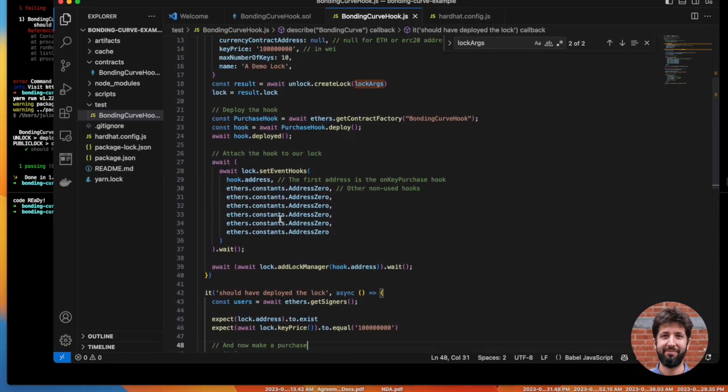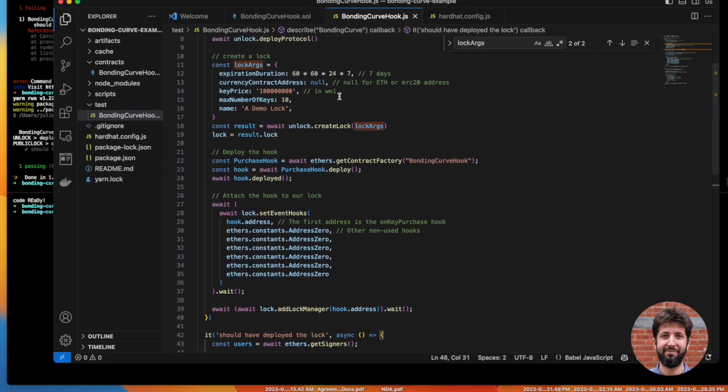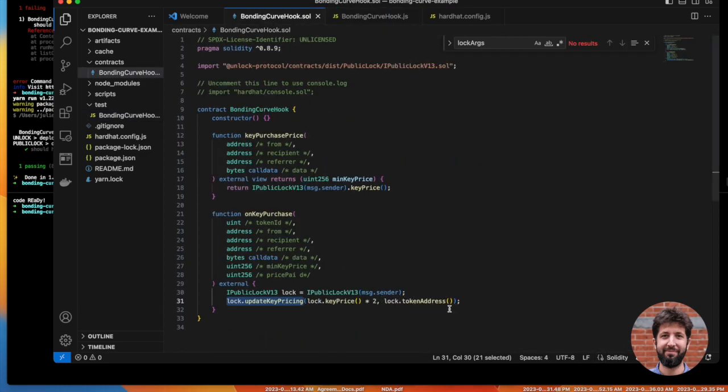You can see that we've created a lock first in the code here. We've attached a hook that basically changes the price of the membership every time a new membership has been purchased.